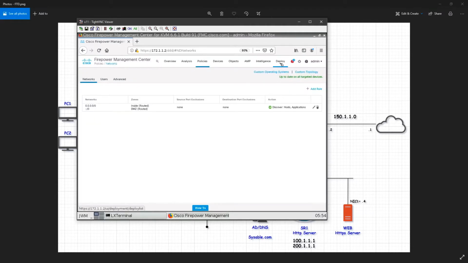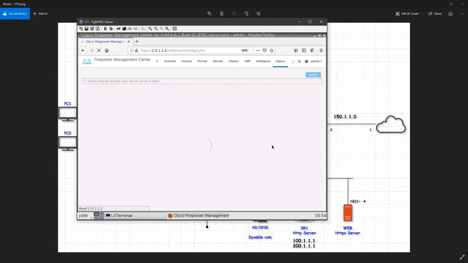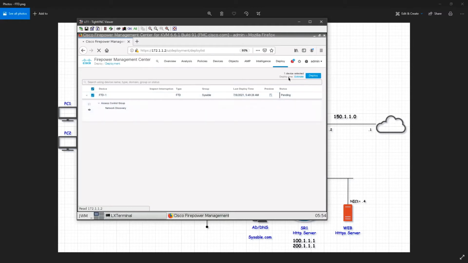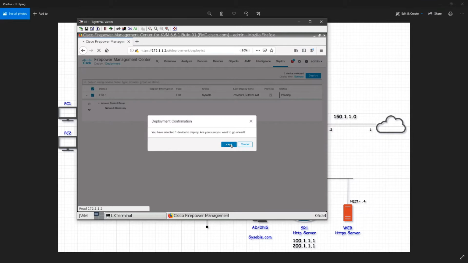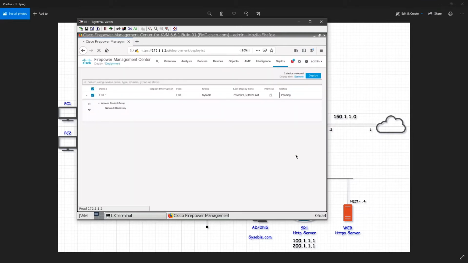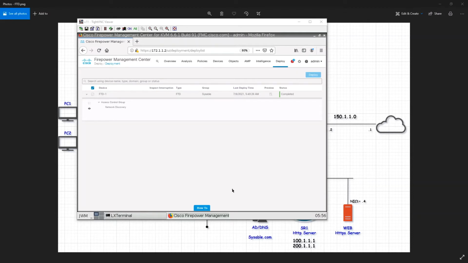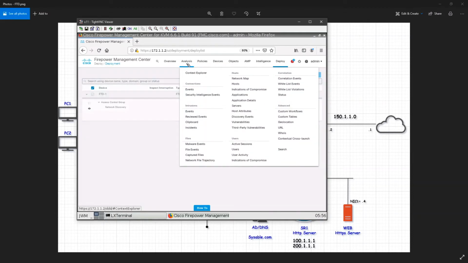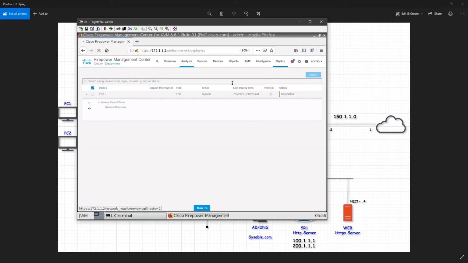And now I will deploy this policy. Expand it, cross check it, and deploy it. Give it some time. After deploy we will do the verification of it. Right, so my policy has been deployed. Let's go ahead and go to the analysis and go to the network map.